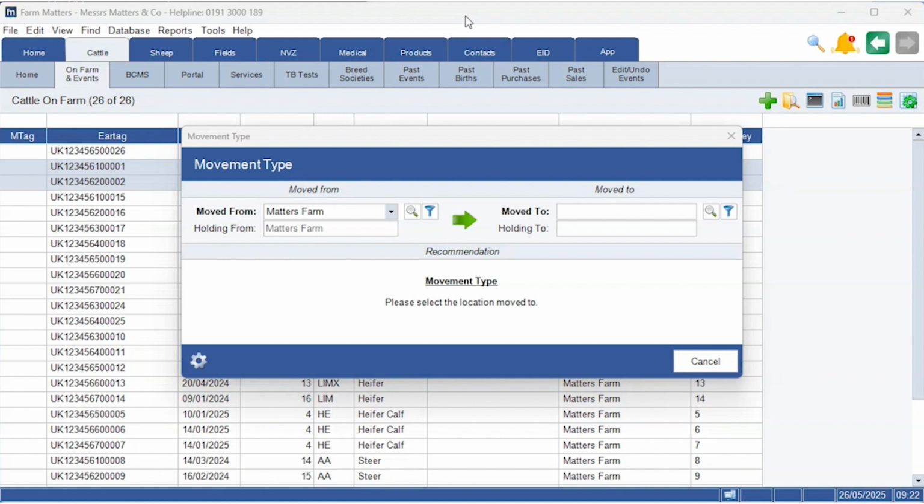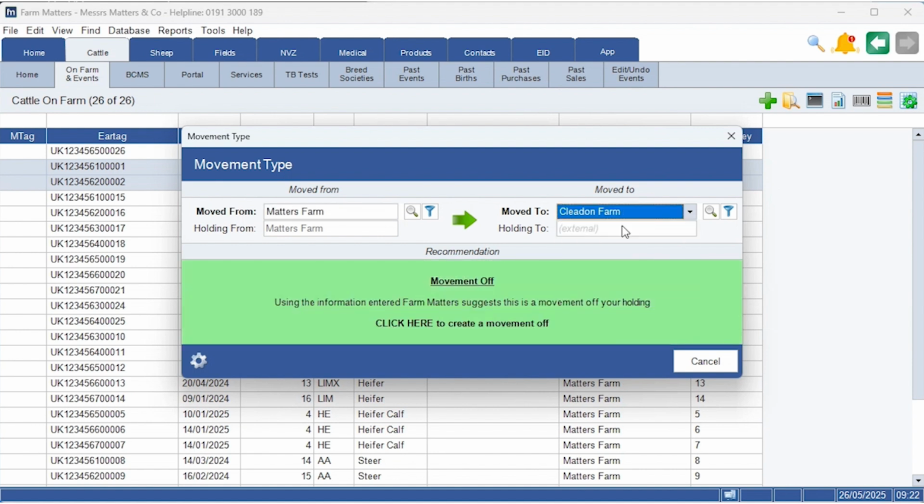This will then bring us to the movement type screen. This is where we can see the different types of movements that are available. You can use the drop down menus to change locations and holdings of the movement. So for this example, if we have move from as Farm Matters and then we change move to Cleveland Farm, you can now see the bottom areas turn green, and this is telling you that this is a movement off.